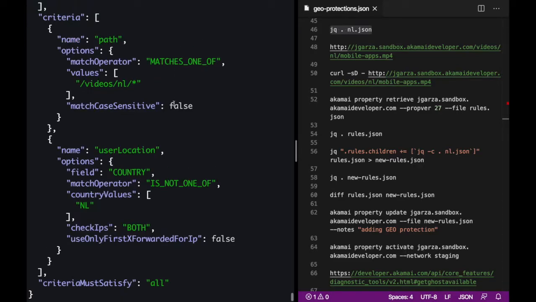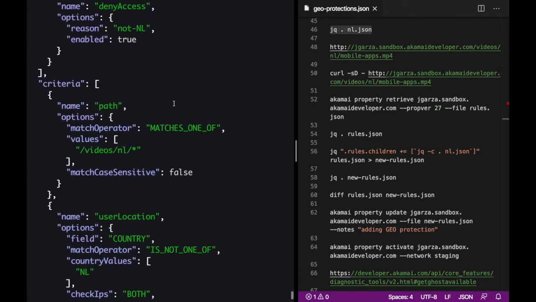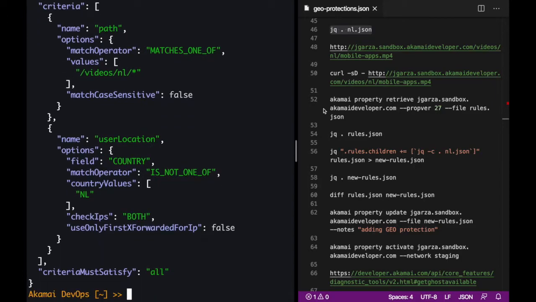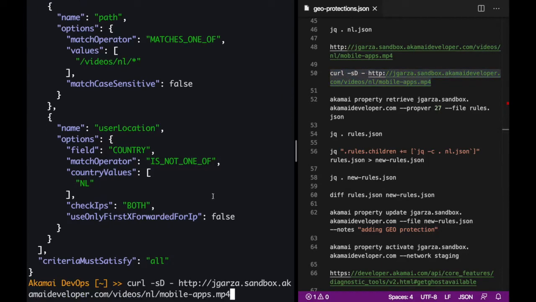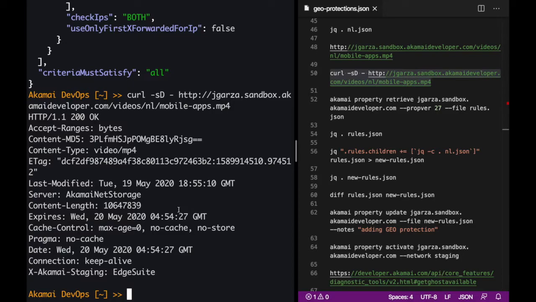As you can see, basically what we do is we deny access if the path matches videos/NL and the country is not the Netherlands. So I'm going to copy the curl command into my terminal to just verify that I can play it from the US. You can see I get a 200 OK.